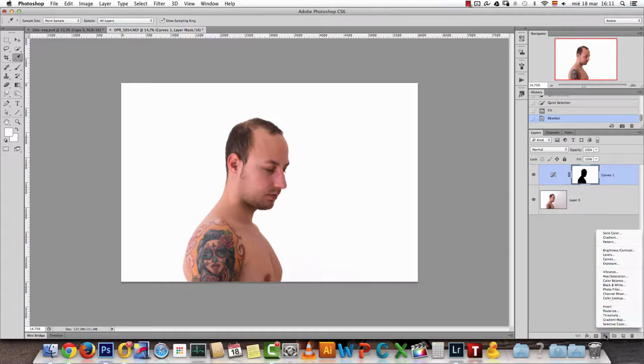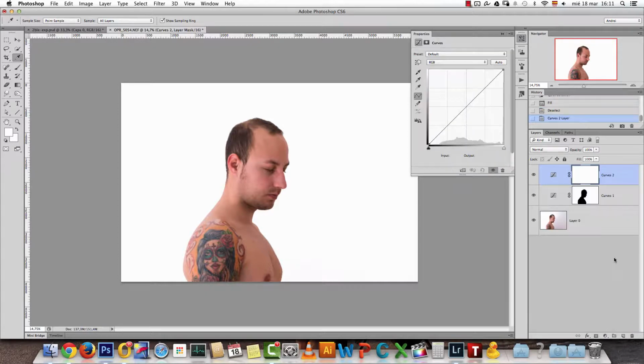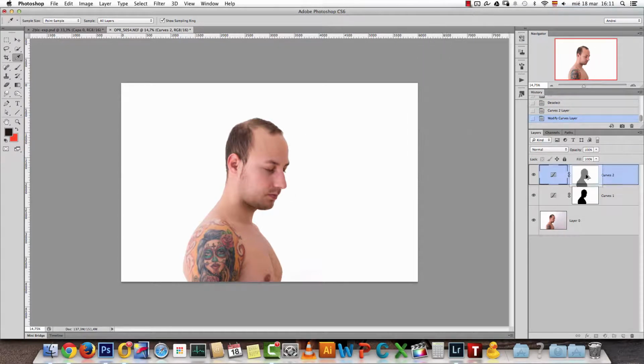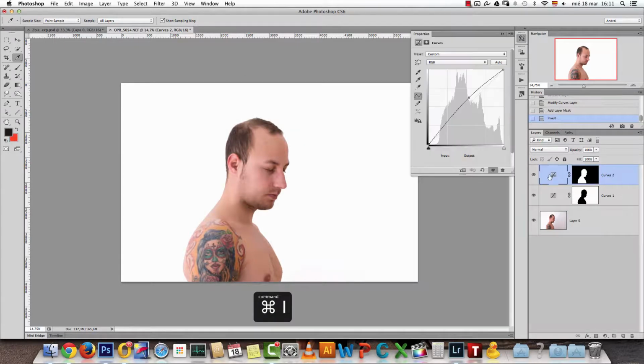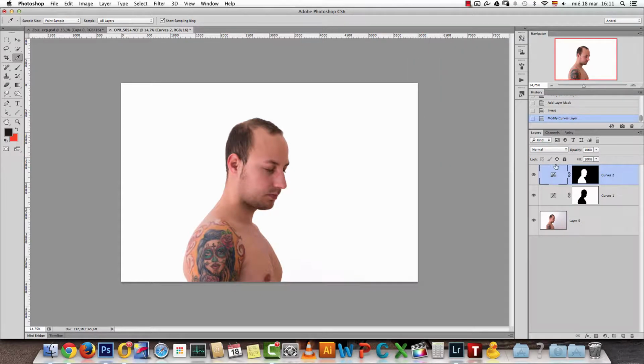Now I'll add another curves adjustment, and I'll leave this for later on. I will adjust the brightness of only the portrait itself. You can also use this layer mask like that and invert it if you want to feel safer, so to say, okay? And that way you make sure that you only affect the portrait itself. But as I said, we will leave this for a bit later on when we add that tree there.